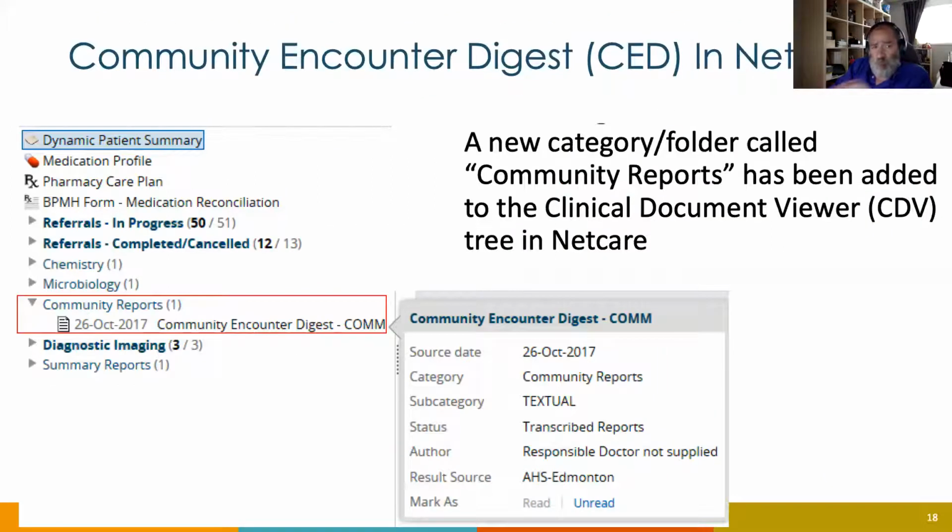Hopefully you've seen this before. The Community Encounter Digest shows up in NetCare in a new item in the menu on the left-hand side called Community Reports. If that's there, it means that there's a CED for the patient, and providers can click on it to have a look. If you hover over it, you get a little pop-up to see some metadata about the report. And of course, if you click on it, it brings up the CED. Even though there hasn't been a lot of advertisement that these now exist, users who are using NetCare are finding them and using the CEDs to provide care.